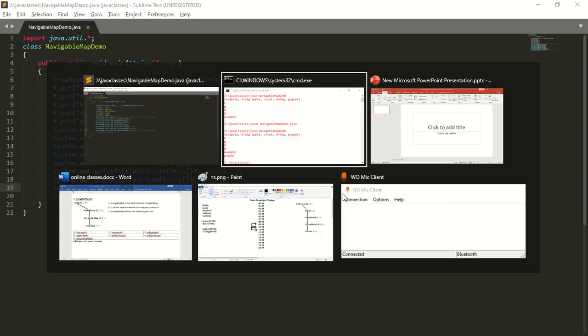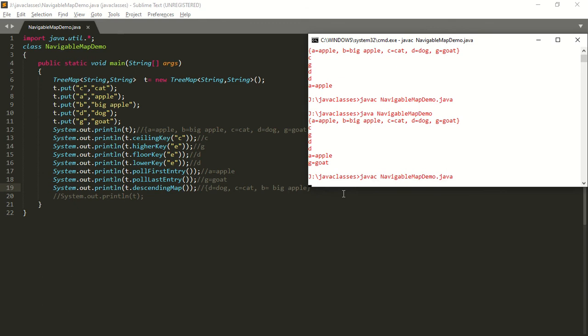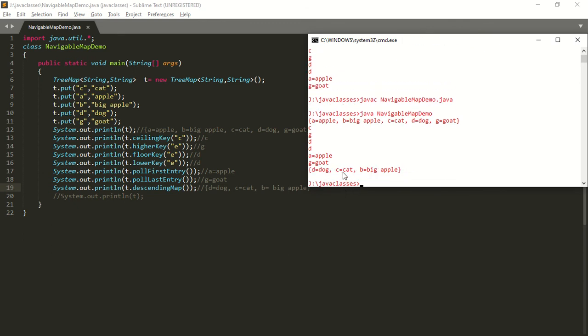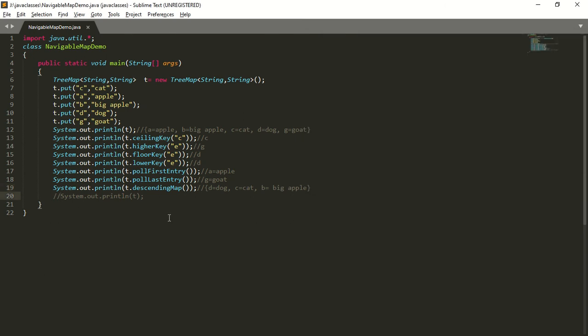Save the program, compile, run the program. So what is the output we are getting? D equal to dog, C equal to cat and B equal to big apple. So next, System.out.println of t. So what is this print statement going to print? This print statement is going to print the map in the given order. So what is the given order? That is B equal to big apple. Next, C equal to cat. Next, D equal to dog.